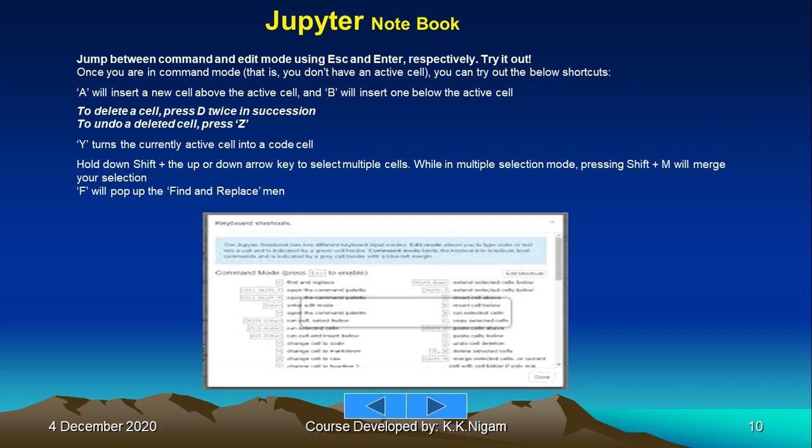Now all these are quite simple. You have to simply go through it, and once you are clear about it, you can start using it. When multiple selection is required, pressing shift plus M will merge your selection. F will pop up the find and replace menu.